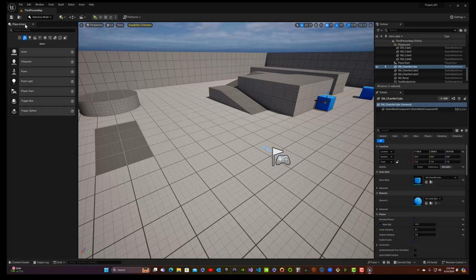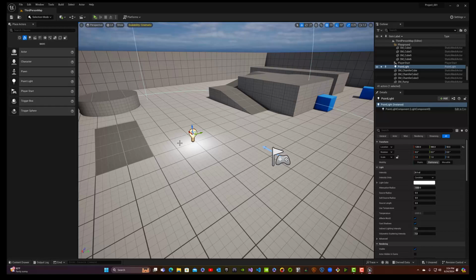So over here now, we've got something called the Place Actors panel. The Place Actors panel allows you to grab things that are frequently needed and literally drag them into a level. Here, what I've just done is put a light into the level. This is a point light. There are many different types of lights in Unreal Engine, and you can move things around.